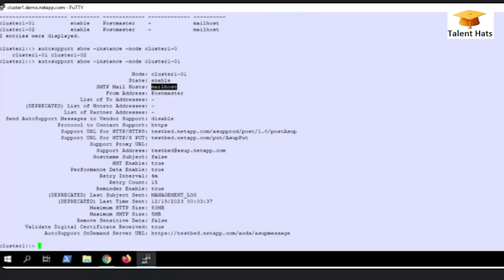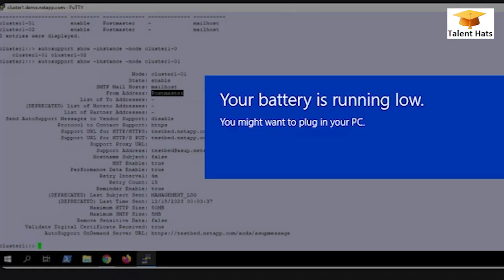Then there is the list of addresses: from address and to address. The from address is something like your team's address or your personal one; mainly the team address is used here. And the list of addresses includes support.netapp.com, so the logs will go to support.netapp.com. These are not very important.